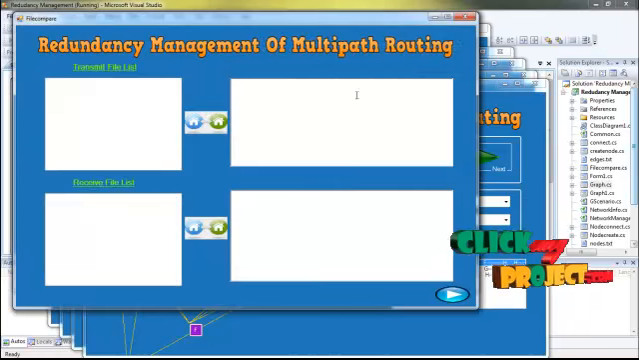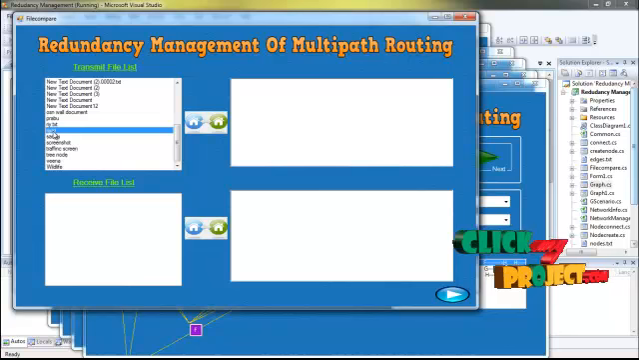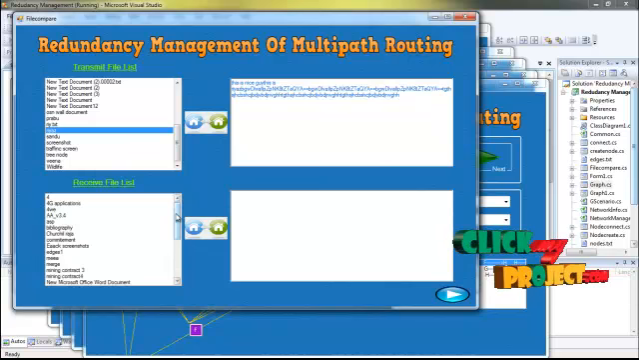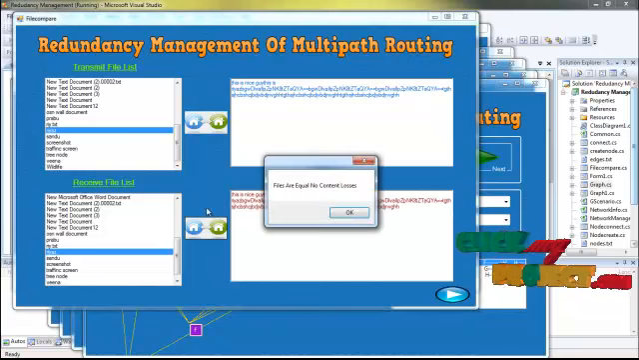Click on the next button. Admin will check the transmitted file and the received file. I transferred the RIAS file, and that file content is displayed here. Then the received file list is shown. It is the same RIAS file, so the files are equal and there are no content losses.